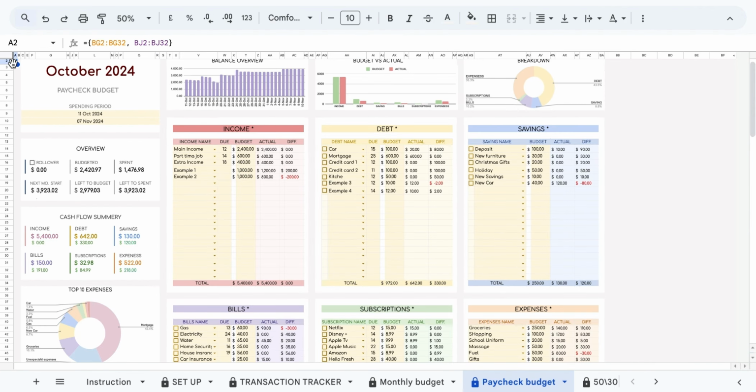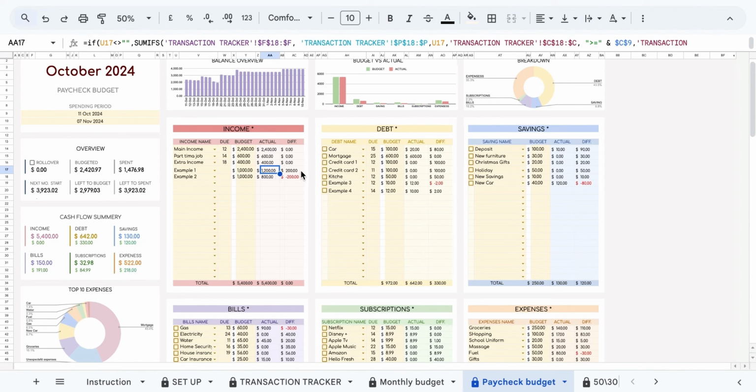Calculations between the budgeted amount and actual spending work as follows. The sheet simply subtracts the actual amount from the budgeted amount to determine the difference. In the income category, if you budgeted $1,000 and your actual income is $1,200, as entered in the transaction tracker, the difference will show as plus $200, indicating that you earned more than planned.